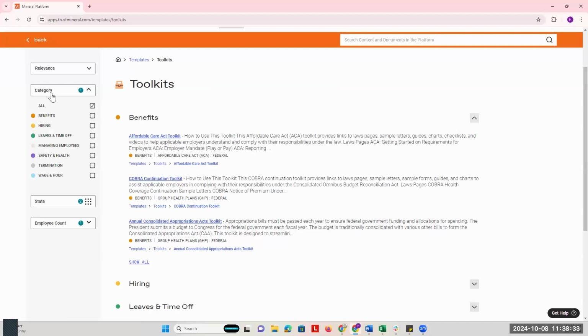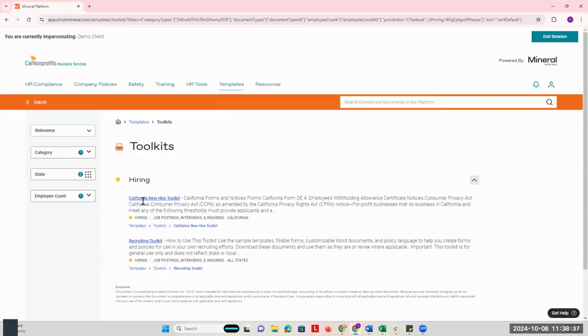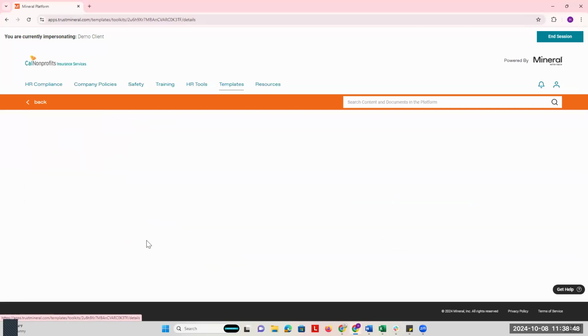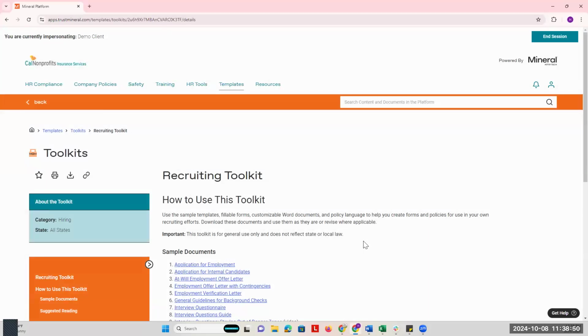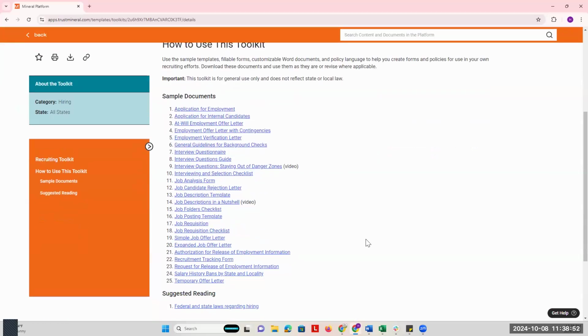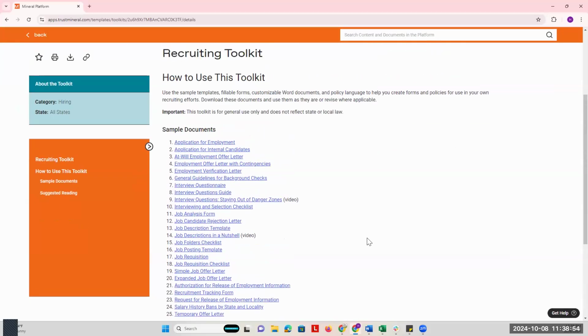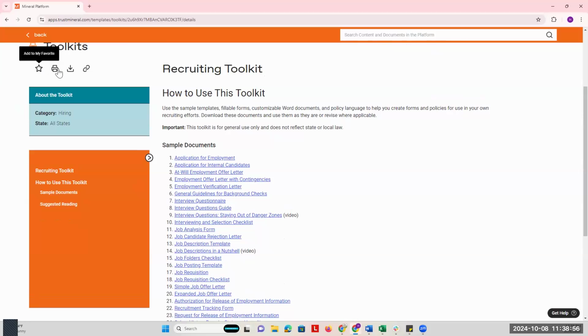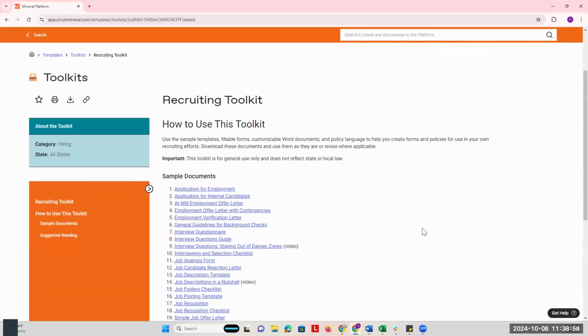But now if I come over to category and maybe I just click hiring instead of all, California New Hire Toolkit will pop up for me. So you have the ability to filter what you want to see. And let's say the recruiting toolkit is interesting to me. I can actually open up that toolkit, look at all the different documents that are associated with it. I can save it. I can print, download, and so forth.